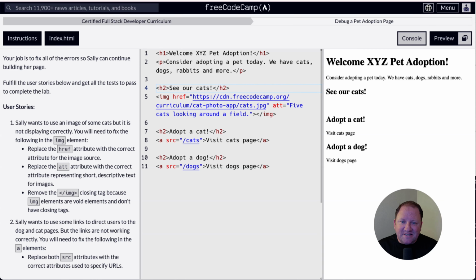It says on here, Sally wants to use an image of some cats, but it's not displaying correctly, meaning that we're not seeing it over here, because if we look at the code, where's the image element at? It's right here on line 5. And of course, there's some typos on here that are making it not display properly. So it says that we need to replace the href attribute with the correct attribute for the image source.